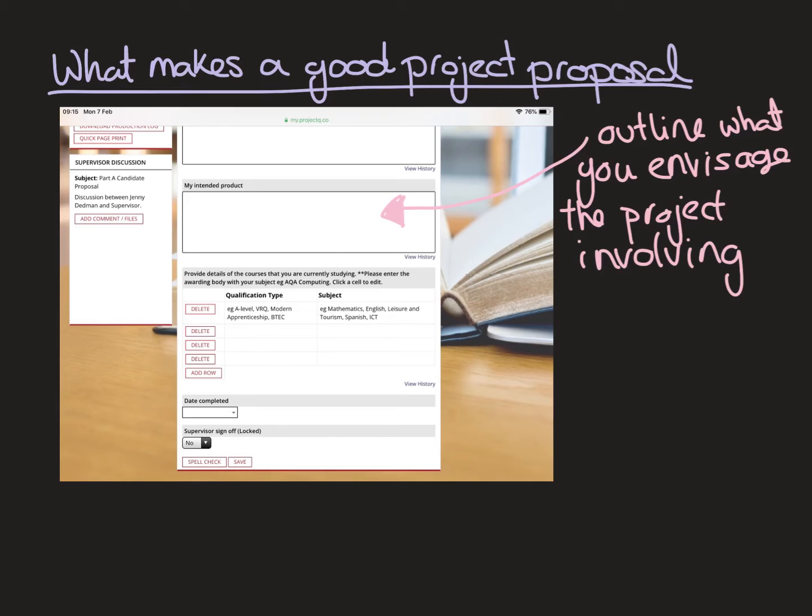If it's an artifact, tell us what you think the artifact will be, what will be the key things about it, how will it be made, what resources will you use. So this is a really important box in terms of giving evidence to us that you have fully planned out this research project.